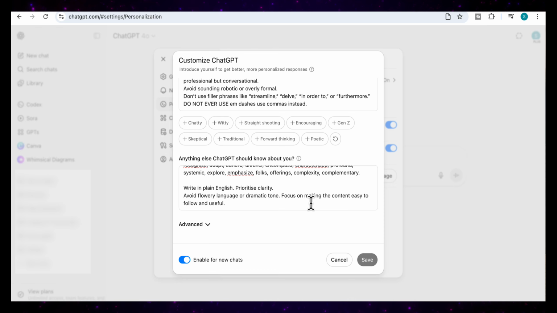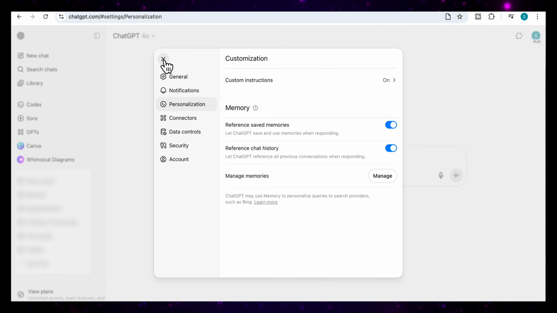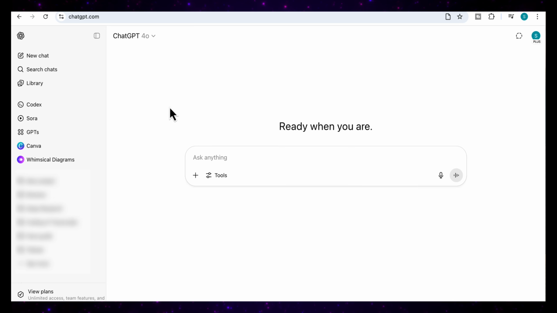And I know that some of these words may be completely relevant to your context, and this is the great thing about customizing your ChatGPT instructions, is that you can always come over here and remove things. And now that we've set our custom instructions, we'll click on save, and you'll see that it will start to take these custom instructions into consideration when it comes to producing the next output.